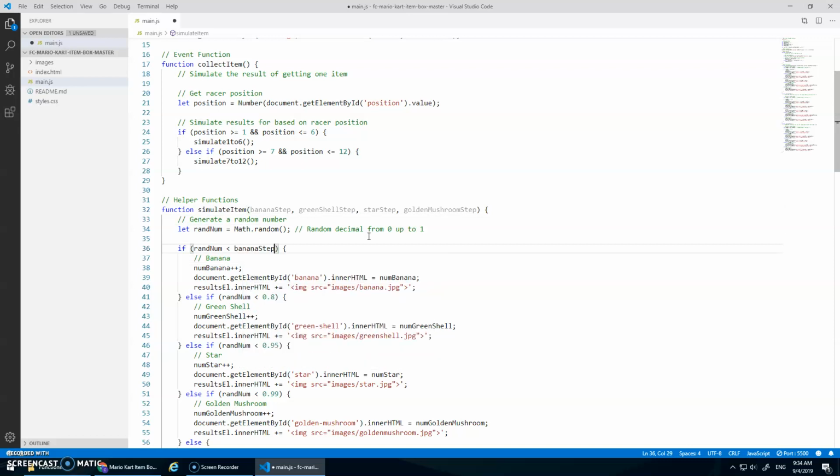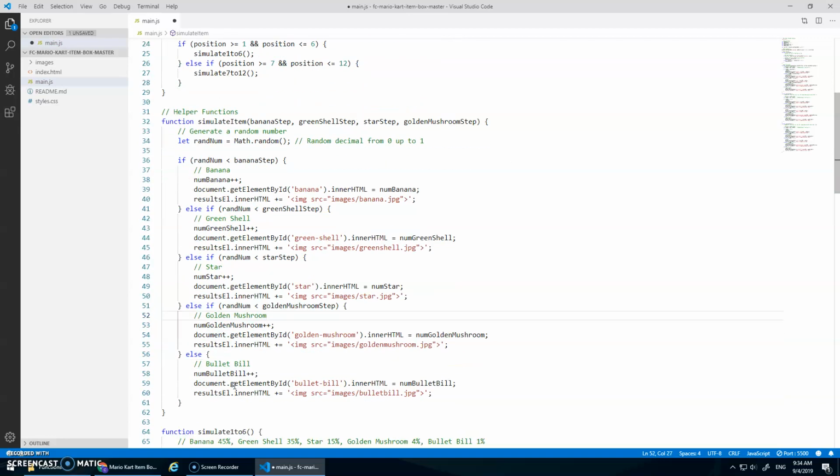Anyway, so banana step will be right here, and then this one will be for the green shell step. The 0.95 will be for the star step, and that 0.99 will be for the golden mushroom step. And then the bullet bill, of course, is just whatever's left.